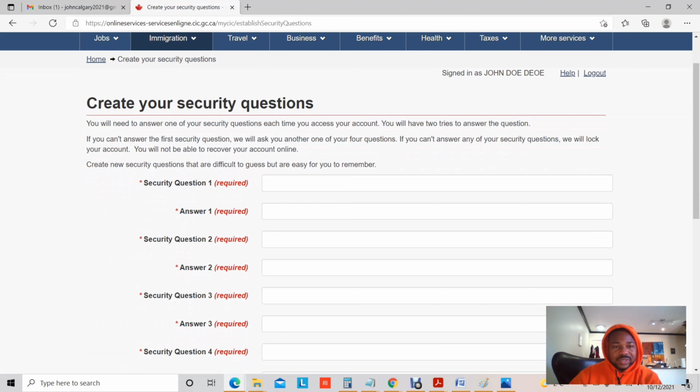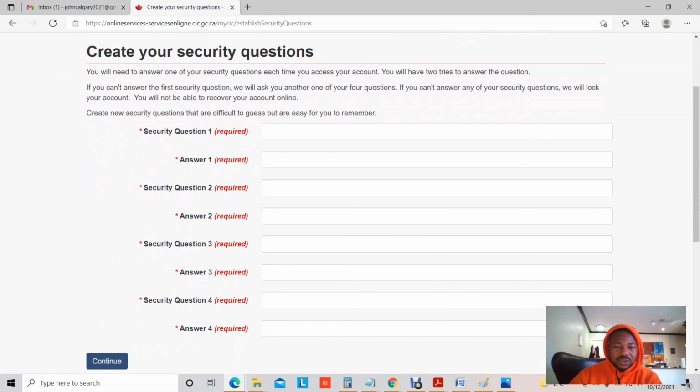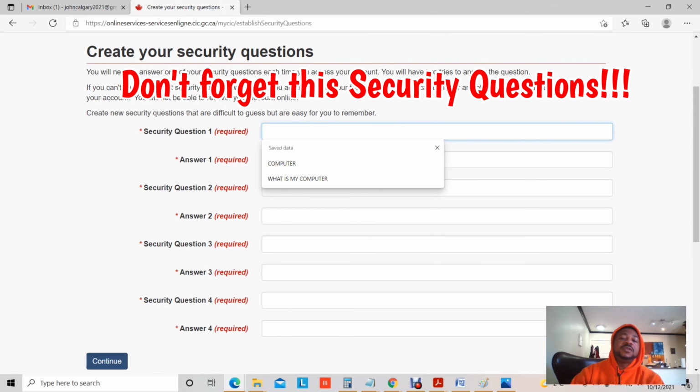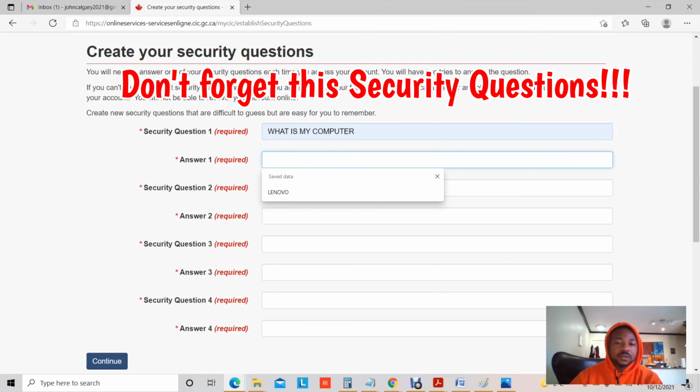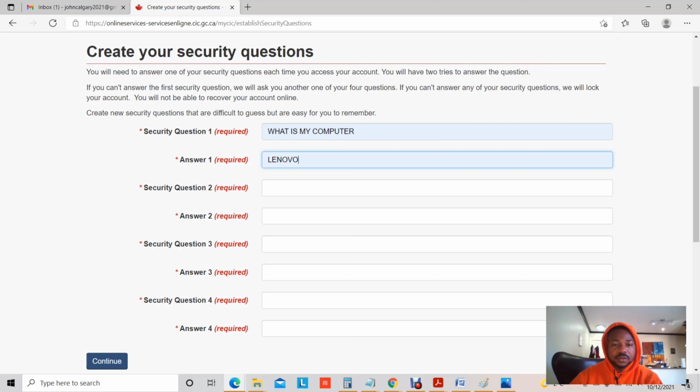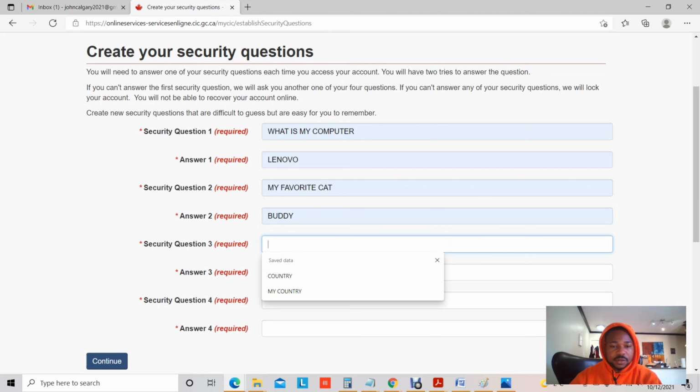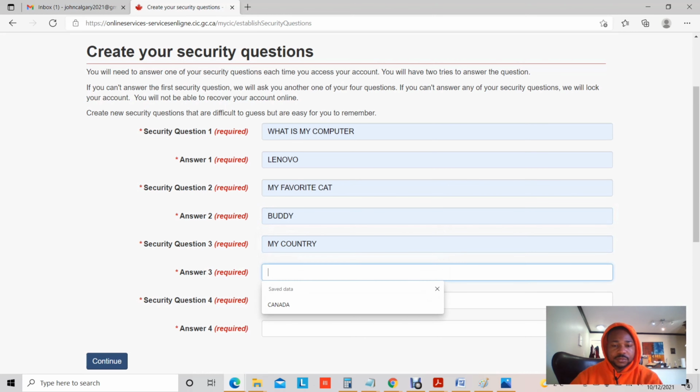Now you have to create security questions. You have to create four security questions. Don't forget these questions, because anytime you want to log in, the system will be asking you any of them, so you must remember. Number one security question, let me do, what is my computer? Lenovo. Then my favorite cat, let me just say Body. My country, Canada. You have to create these answers yourself.